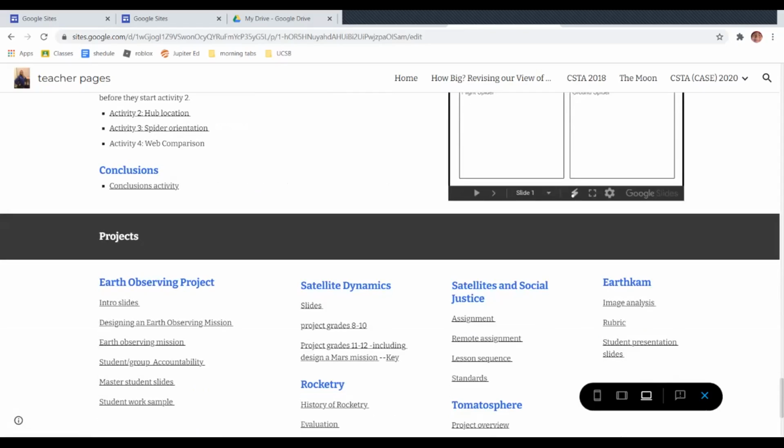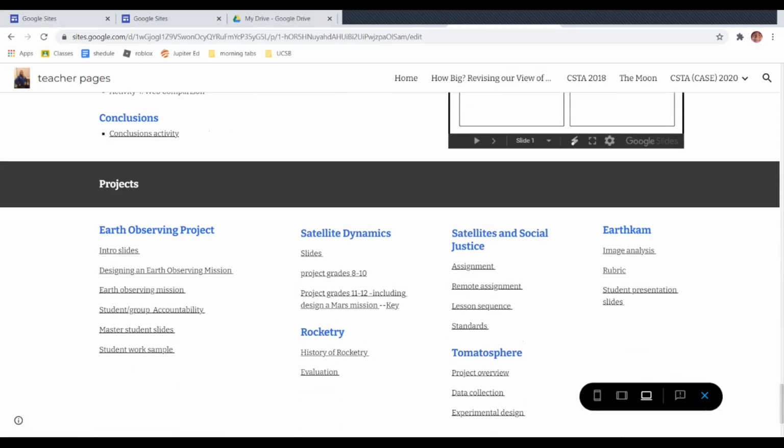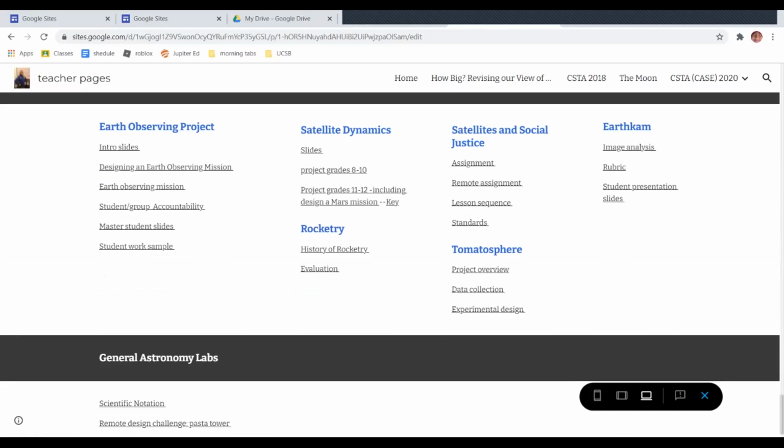Next, I have projects, and I have a bunch of different projects to share with you. Again, all of which are usable in the remote environment. And then I have some general astronomy labs.